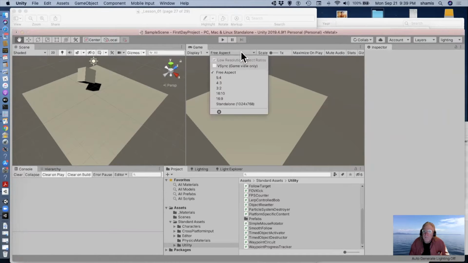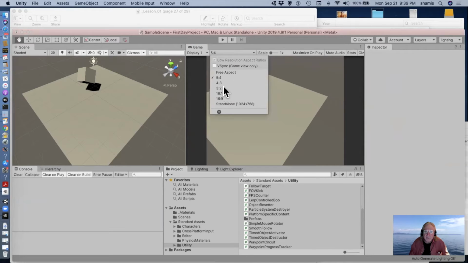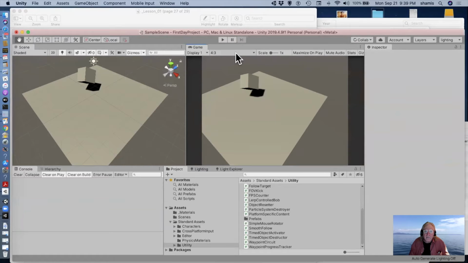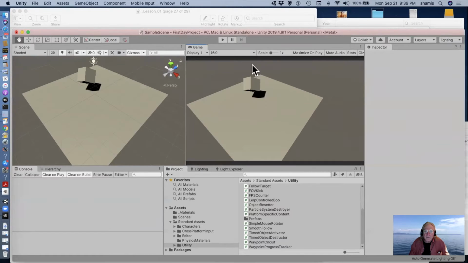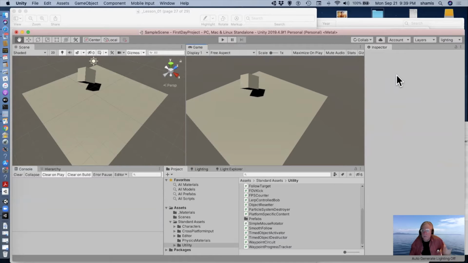As we design for other hardware, things like phones or tablets, these will have different aspect ratios, and we may want to see what our screen is going to look like with a particular aspect ratio. So there's a 5:4, here's a 4:3. There are others, and I think you can actually add your own custom aspect ratio if you want to. I'm going to leave it at free aspect because it's easier that way.